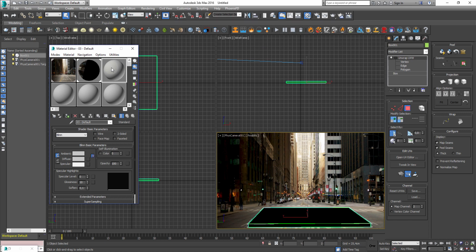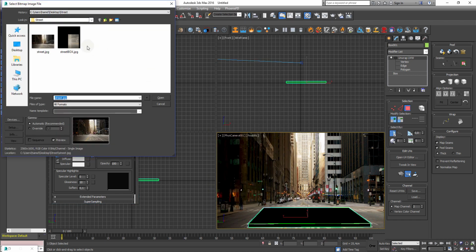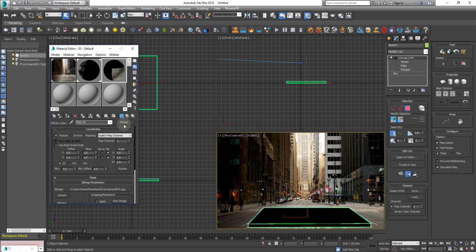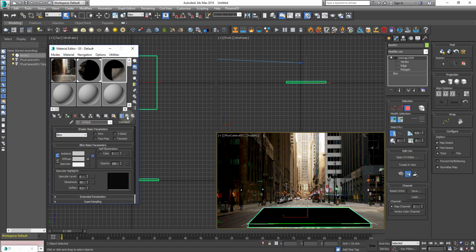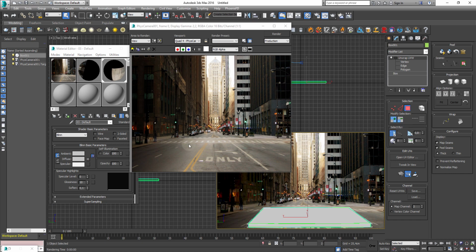So now go to a new material, and in the diffuse channel choose bitmap, and go to the streetbox, the one we just rendered to texture. Open that one, set map channel to 2, and then go up to the parent, self illumination all the way up, and let's assign it here. Now hit render. It's still blended in really good.